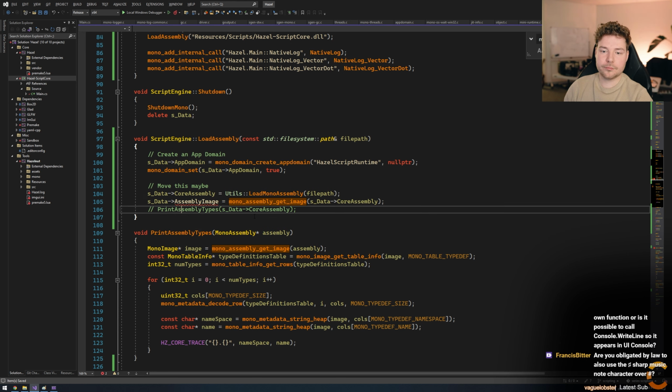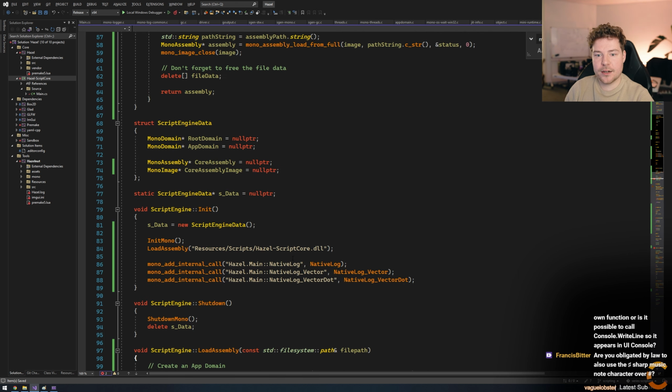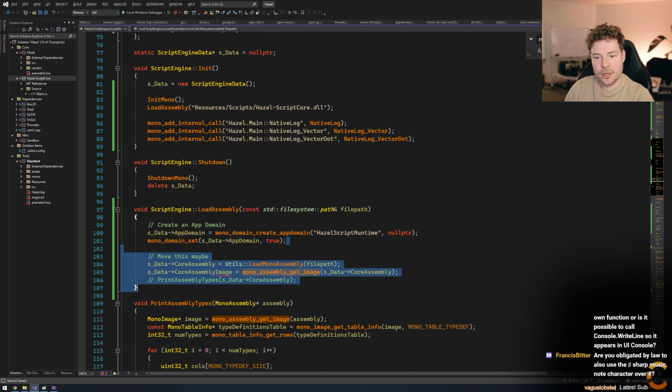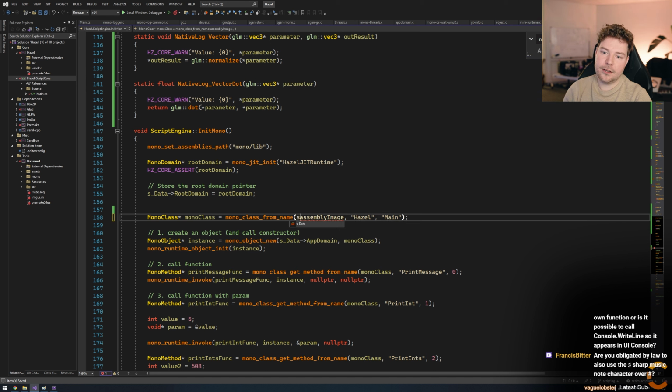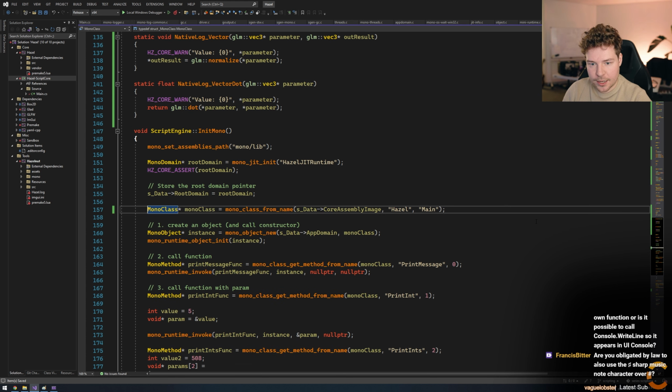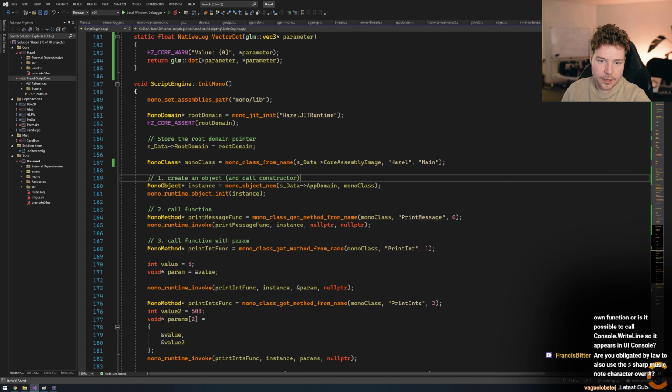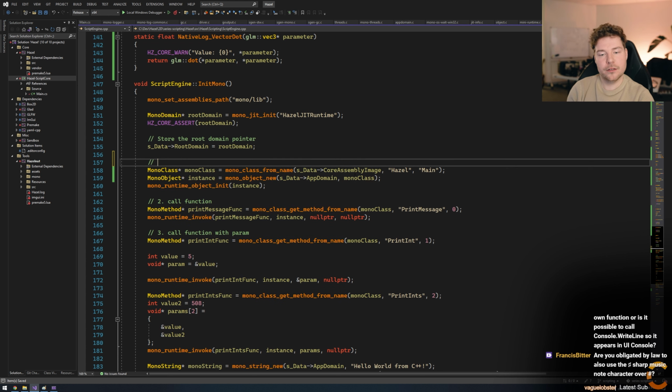But for now, we'll keep it like this. So sdata assembly, core assembly image, becomes assembly get image, so we no longer need to take that in here, and then this will be core assembly image. That's also obviously loading a class by name, which is fine to leave, I think. And then we do a new version of that. Okay, so this is kind of like retrieve and instantiate class with constructor.